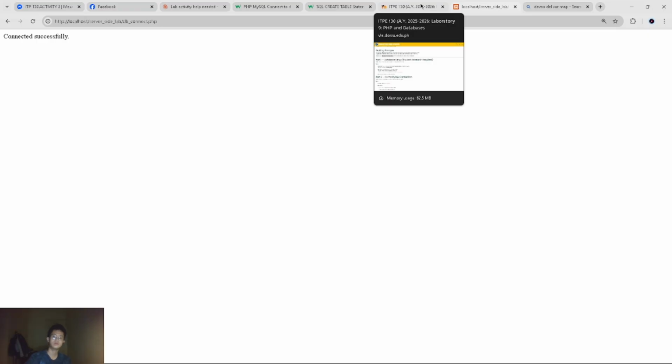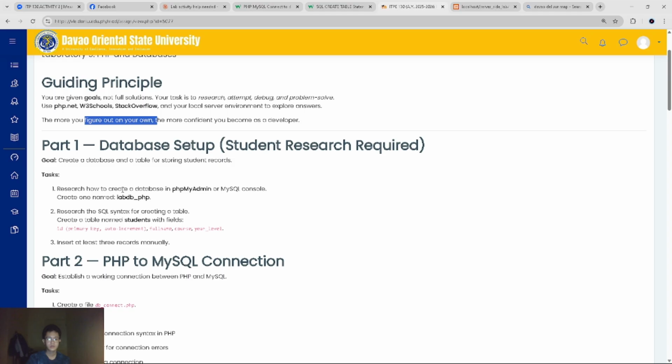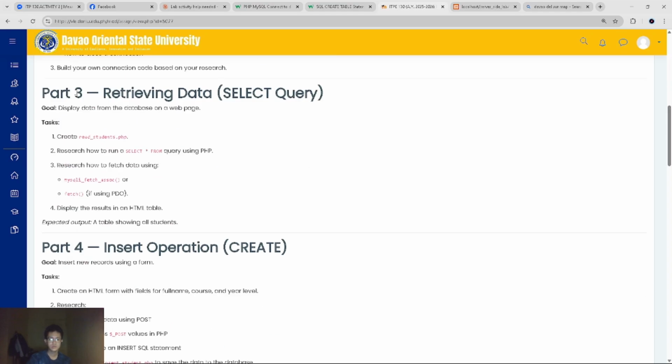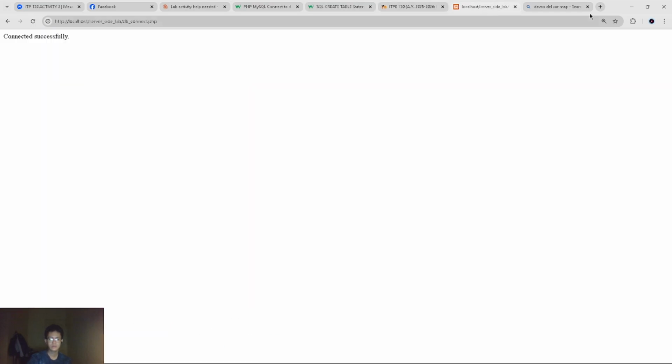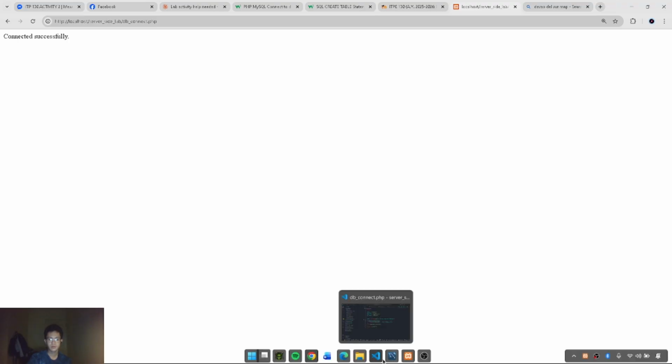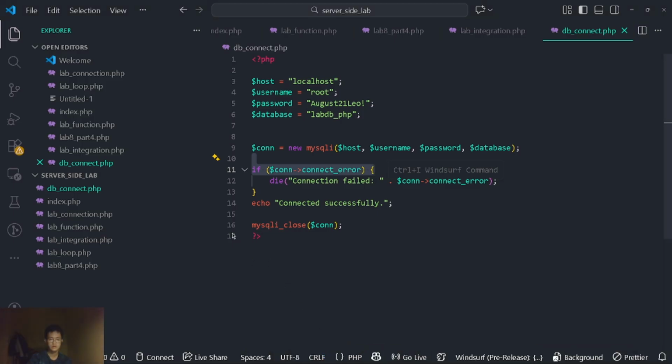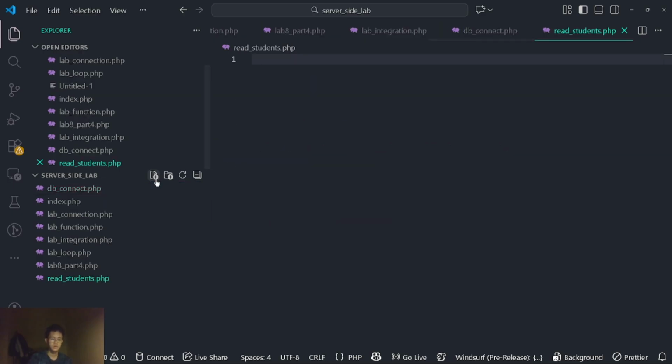So let's proceed to our next, part 3, which is the code for retrieving data, the select query. Let's go back to our base code. Let's try to create a read_students.php. Okay, I already created that one.